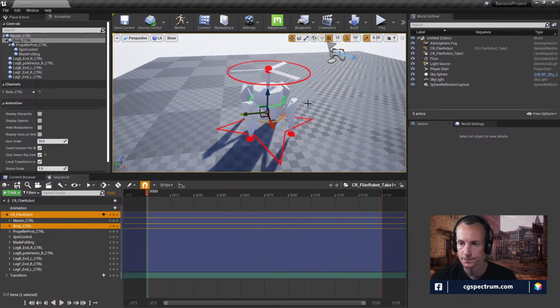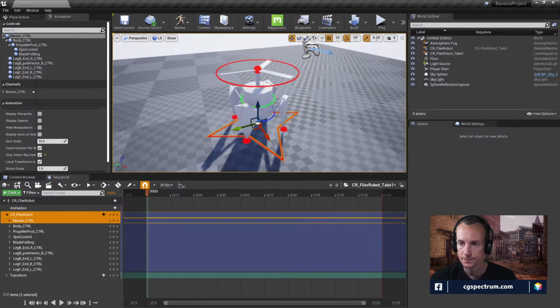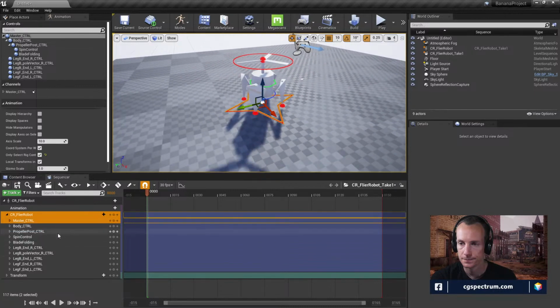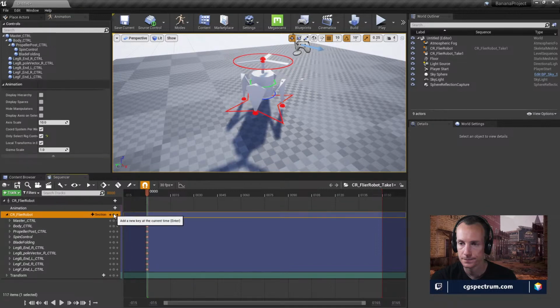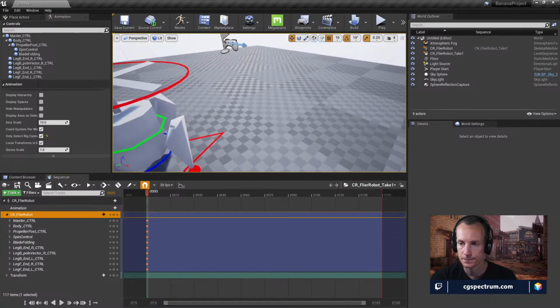Okay, so now that we have our character in here, we're gonna try a little bit of a test. We've got 5 minutes, lots of time. Should be easy. And we're gonna key everything, just like you would in Maya, where you hit your S key to default all the keys.